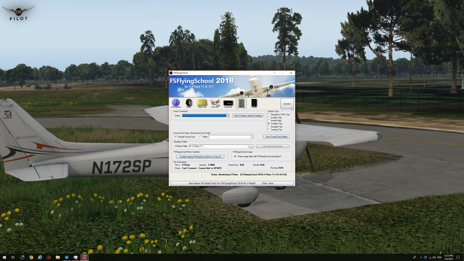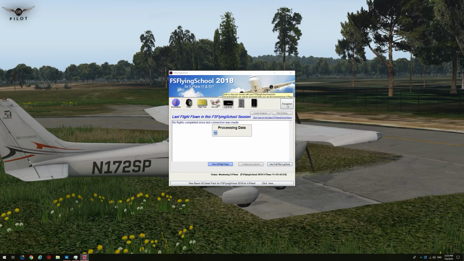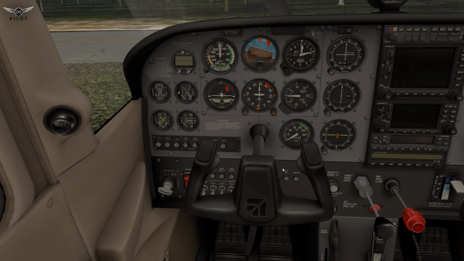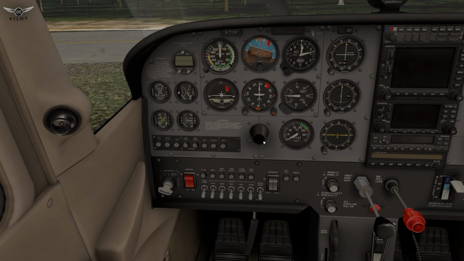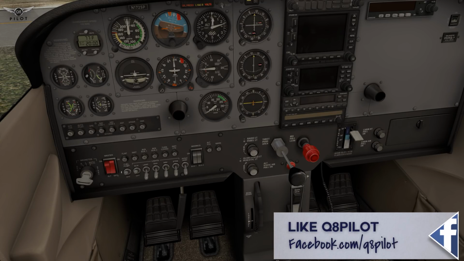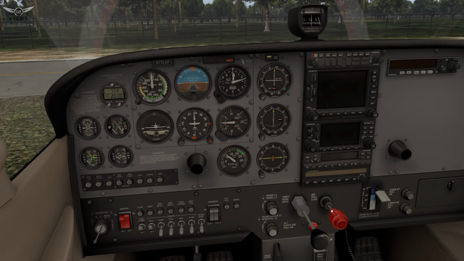All right, so what we're going to do now is we're going to connect FS Flying School. FS Flying School connecting. FS Flying School 2018 is now connected. So let's go ahead. It's a good idea to check the correct function of your elevator, ailerons, and rudder. Okay. Battery on. Remember that if the aircraft has been stored for a long time, we must be on the lookout for obstructions or damage caused by insects or birds. Severe thunderstorms generally occur in air masses with dew points above 21 degrees Celsius. That's 70 degrees Fahrenheit.